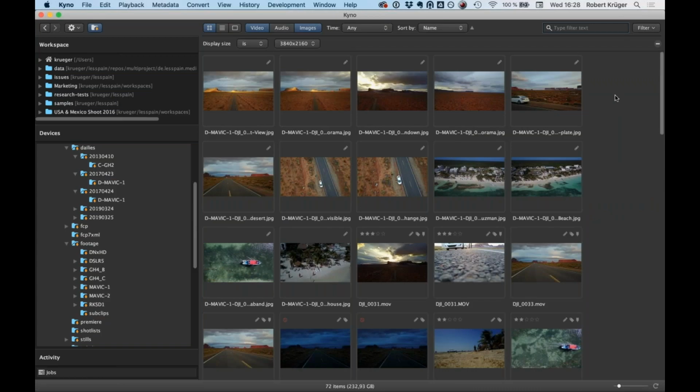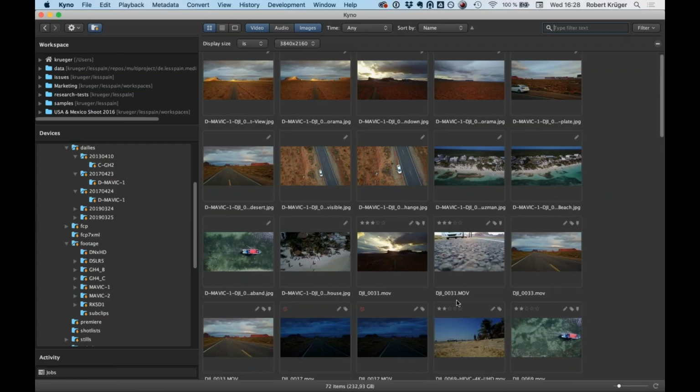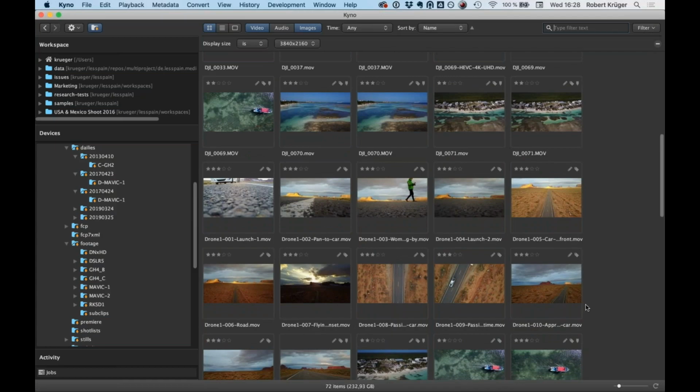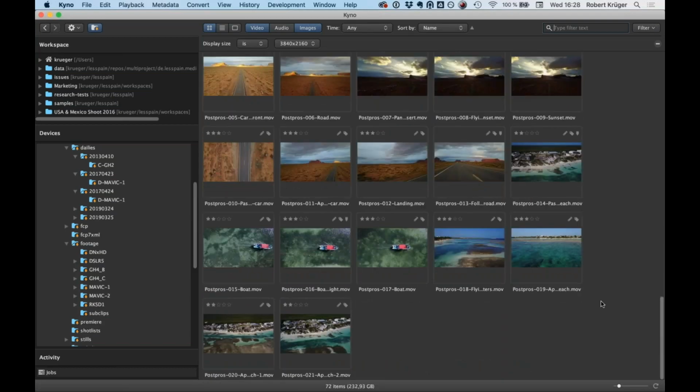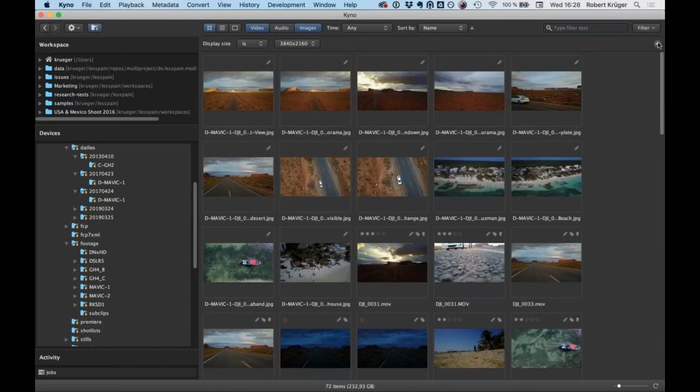That's why KYNO is a bit of an atypical MAM. You didn't see any explicit ingest step because we didn't have one. It's just we built this database on the fly. We build a cache on the fly, so things get faster and faster every time you scan your footage.